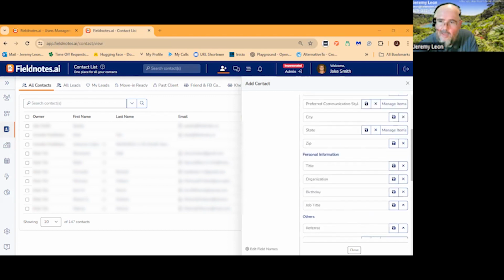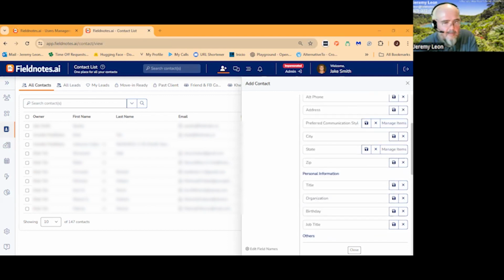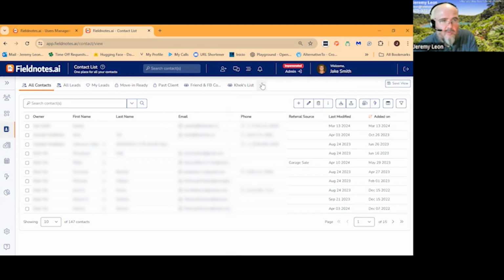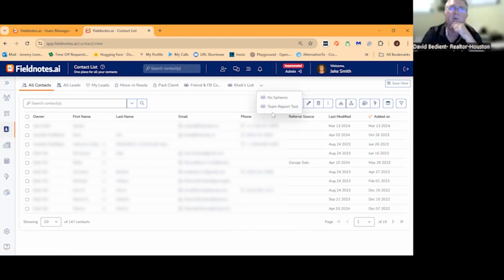Any questions on that, or any insight from anybody? Are you guys currently using any views for any special groups? Yeah, I do. I use it all the time. It makes it real easy where you don't have to keep changing or saving another view. So yeah, categorizing works really well.